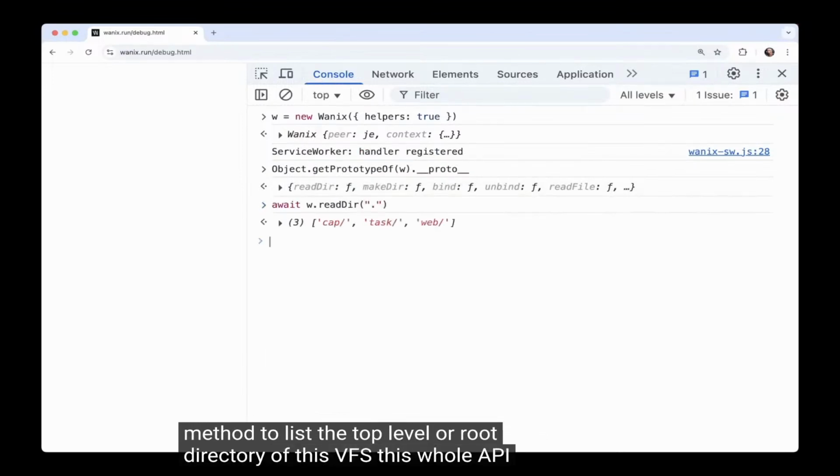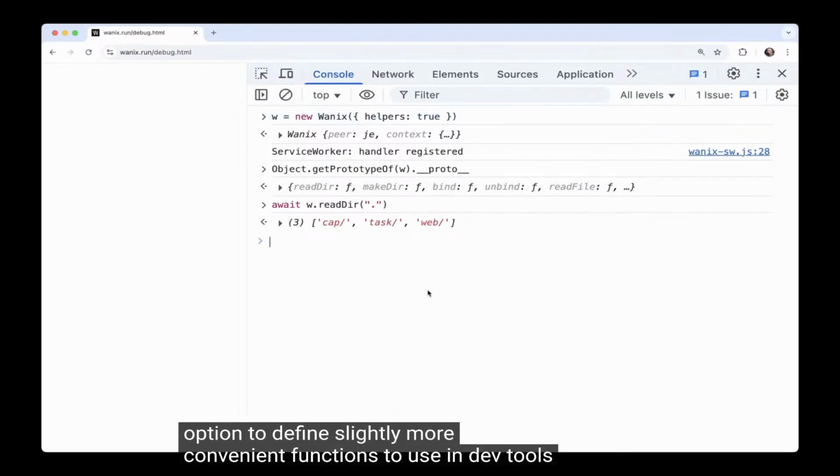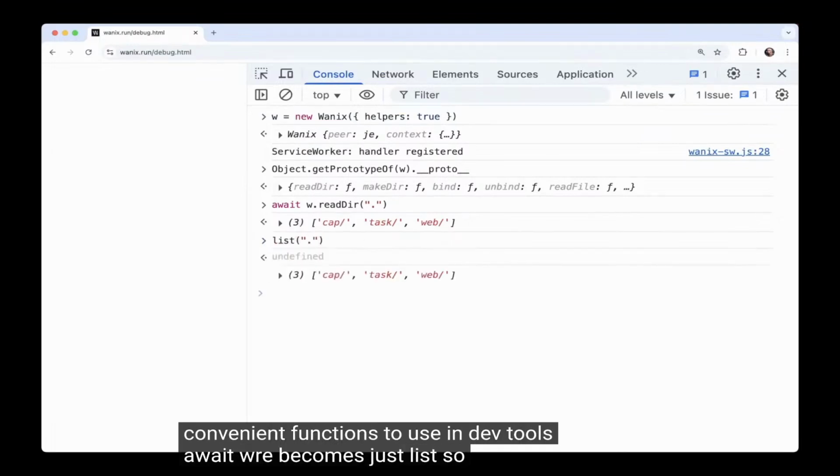And this whole API is async. So we're using this helpers debug option to define slightly more convenient functions to use in DevTools. Await wreaddir becomes just list. So let's use these to poke around a bit.